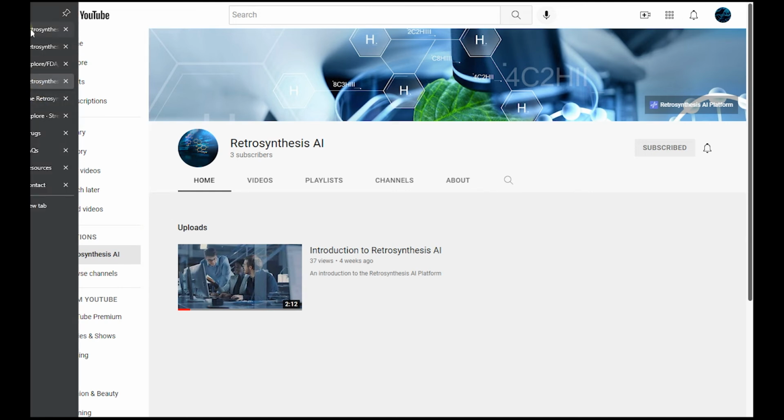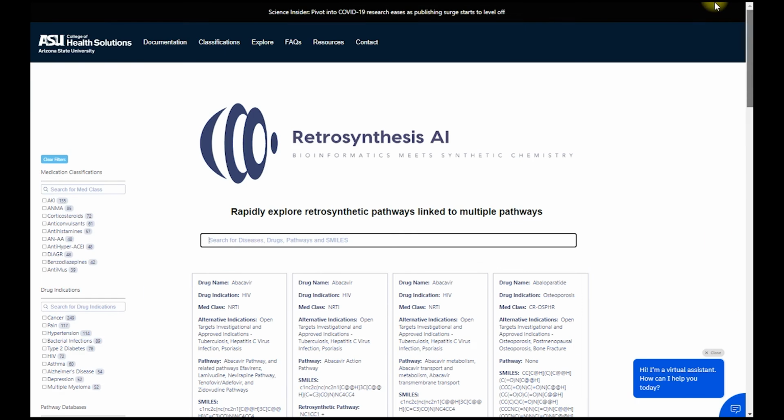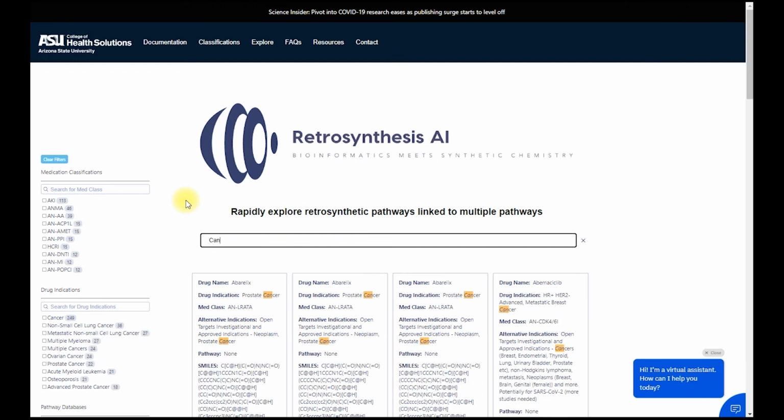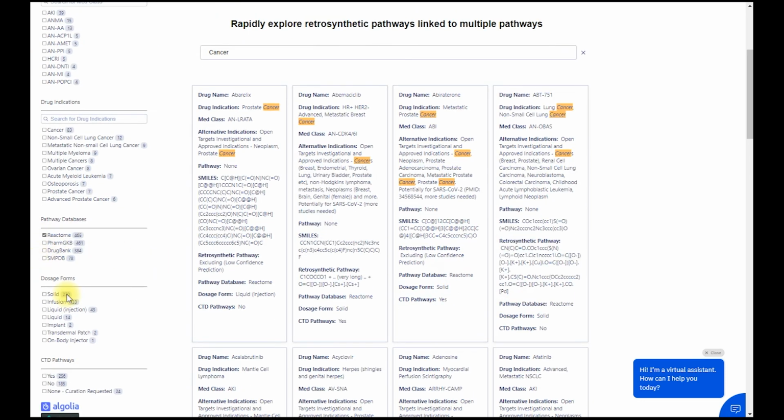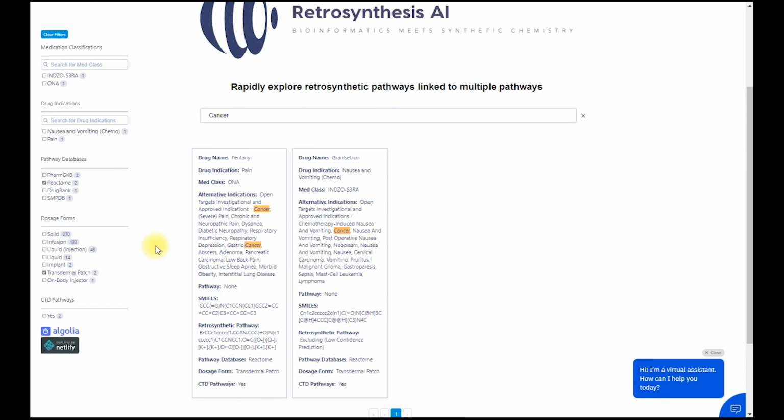Now, let's go back and try using the platform to search for drugs that are indicated for cancer. So let me just type it in. And we're also looking for cancer drugs that are in the form of transdermal patches. So now I'll go down and I will select transdermal patch. And here are the results.